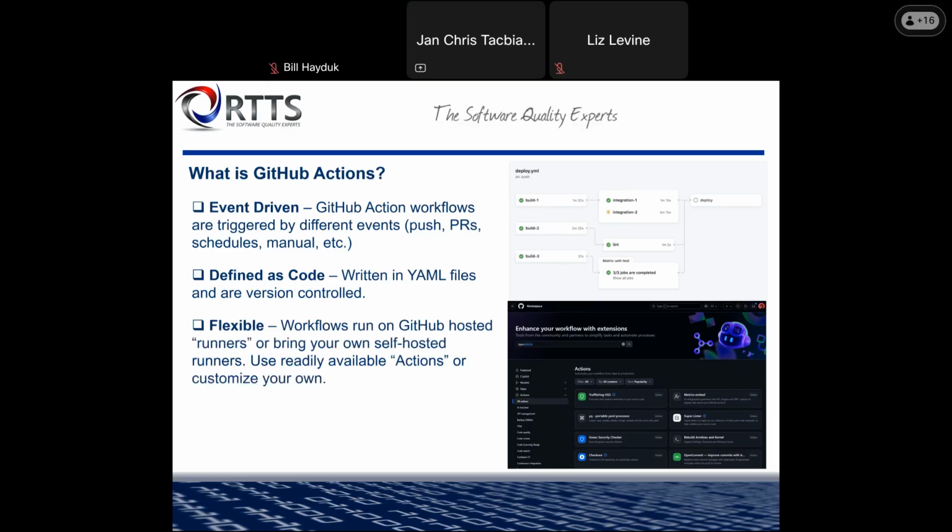They're also flexible. Workflows work on GitHub hosted runners, or you could bring your own self-hosted runners. That's great for those who are sensitive about putting information or having code execute outside of your on-prem environment. You can use readily available actions using the GitHub Marketplace, which I'll go over briefly in the demo, or you can customize your own. And also, the GitHub Actions are reusable, so actions can be reused across different workflows.